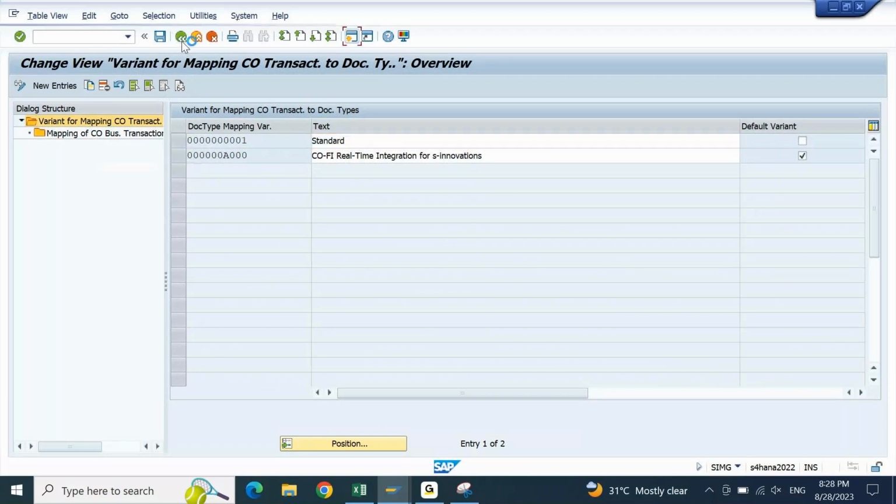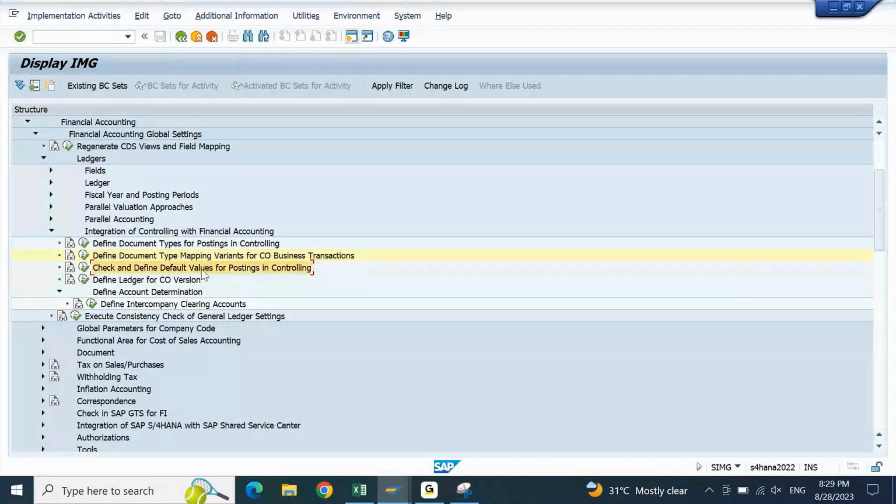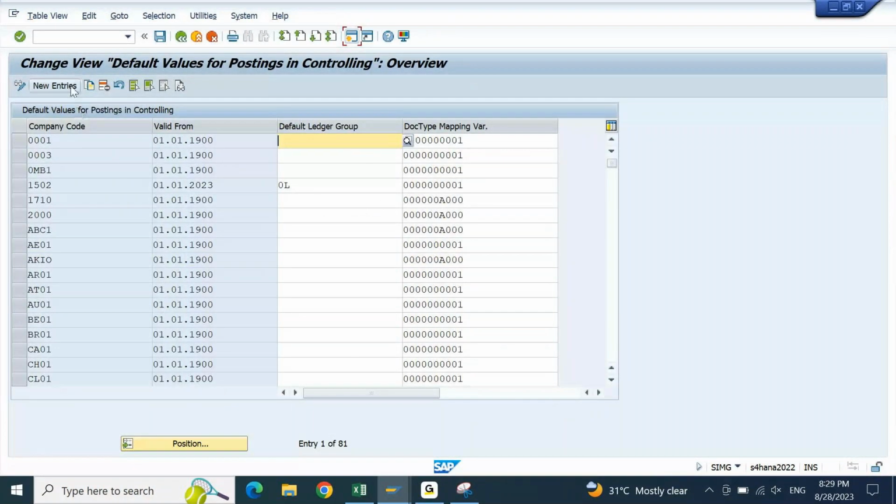I will go back. Let me open this setting. Define default values for posting and controlling. Tick this. You can click on new entry or you can copy any one existing record. I will click on new entry. Wherever you are not sure how to create an entry, always look at the SAP standard record, which is more or less 0001 or 1000 or 1710. In S4HANA systems, default company code is 1710 or 0001. I will look at how 0001 is created. There is nothing inside. It is just a record.